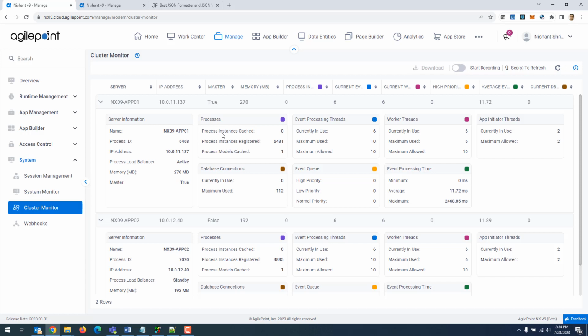Under the processes tab, you'll see process instances cached in memory right now for faster execution. My environment is not very highly loaded, so it is showing 0, but it will show you how many instances are currently executing in memory. More recent instances are kept in the cache. How many instances are registered on this particular node? These are the ones currently loaded, being handled by this server.